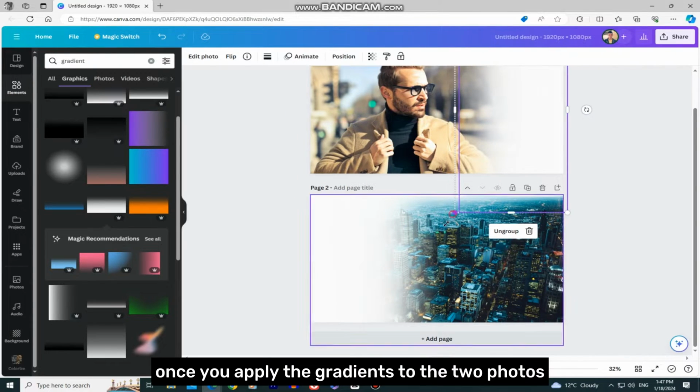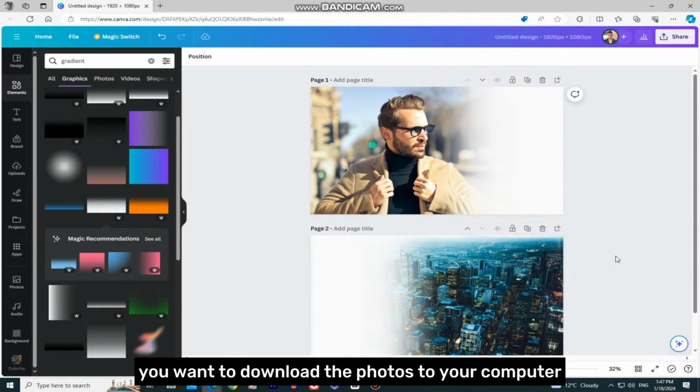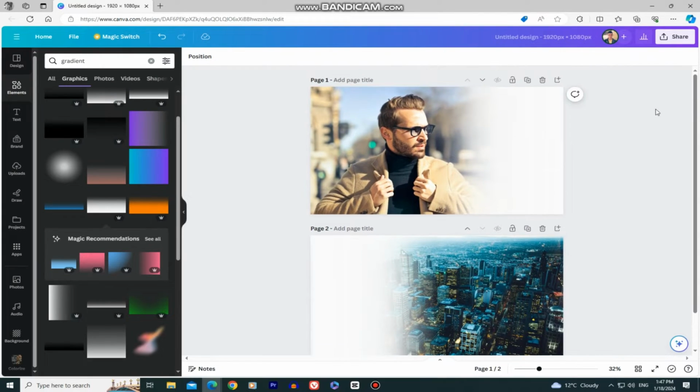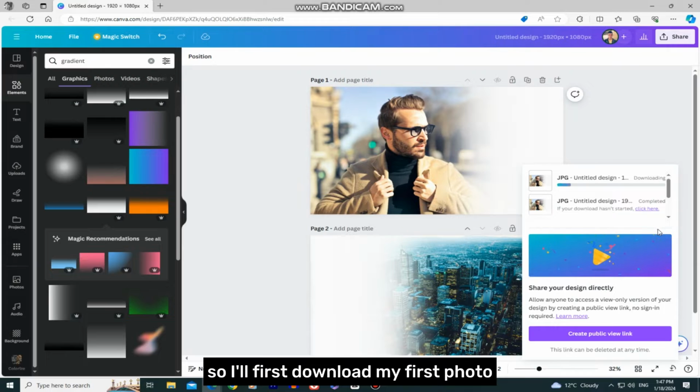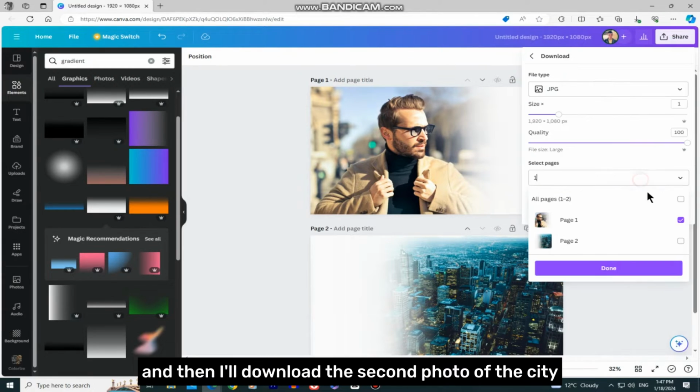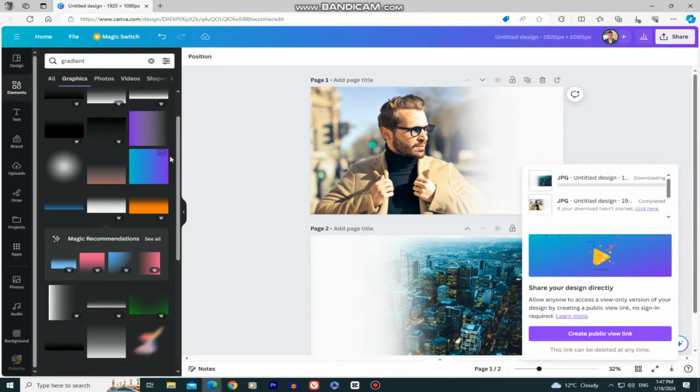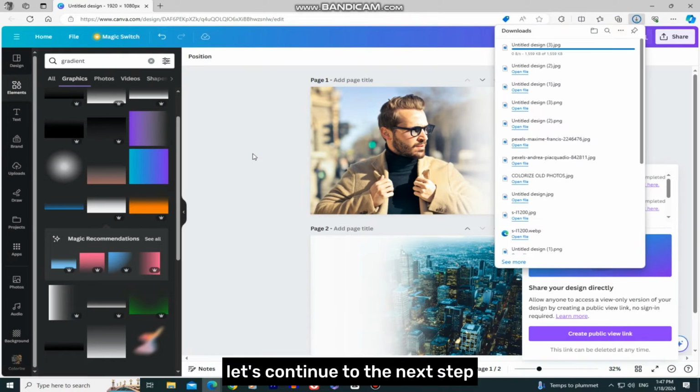Once you apply the gradients to the two photos, you want to download the photos to your computer. Download them separately. So I'll first download my first photo, which is this man, and then I'll download the second photo of the city. Let's continue to the next step now.